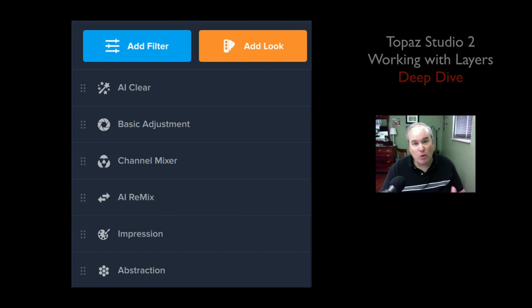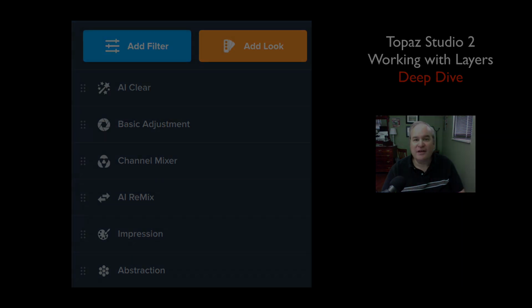On today's episode, we're working with Topaz Studio 2. I'm calling this one Working with Layers, a Deep Dive. Layers are really cool, and I've worked with layers in the past in my videos, but I'm going to show you some really cool things that you can do with layers today and really help you, especially when you're creating artistic and very creative images. This is going to be a great tutorial for you today. You're going to learn a lot. Without any further ado, let's get started.